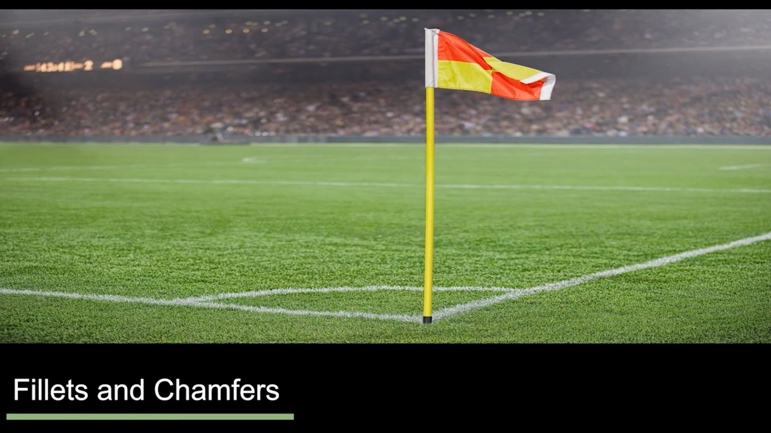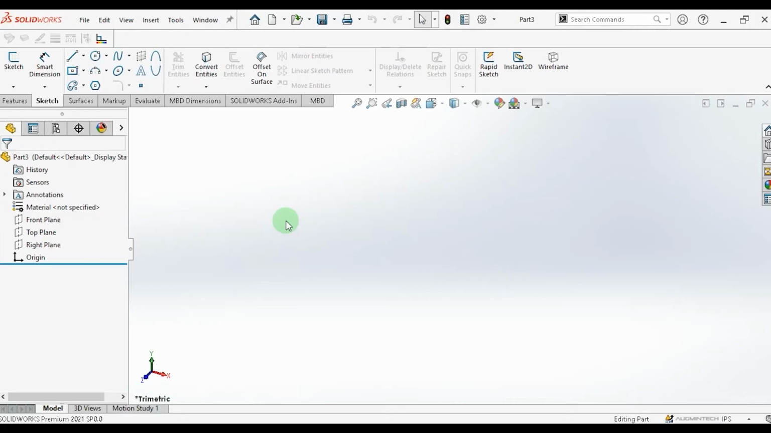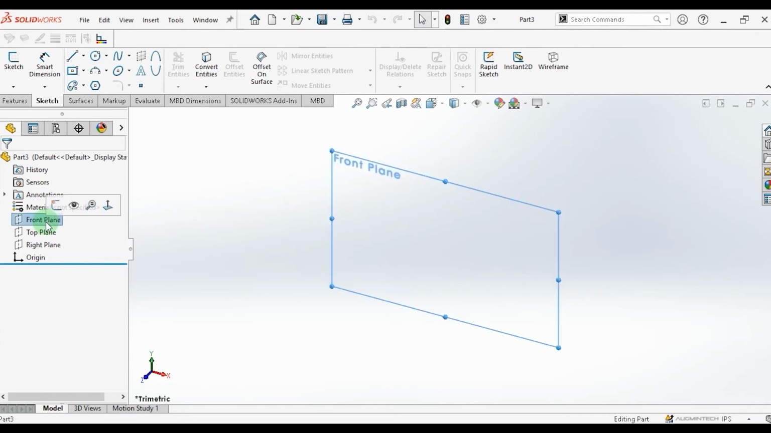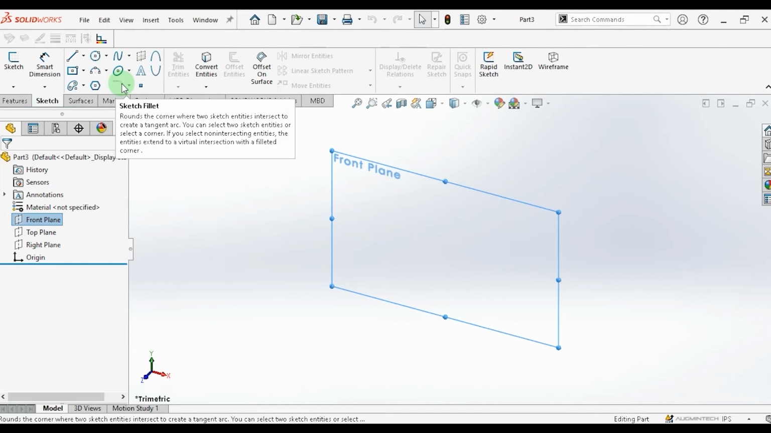In this session, we will learn about sketch fillets and sketch chamfers. So let's start. To create fillets and chamfers, I have to select a plane first. I have selected a plane over here, and in the sketch you will find the fillet command, but this command is not highlighted because I have not created any sketch in the plane.